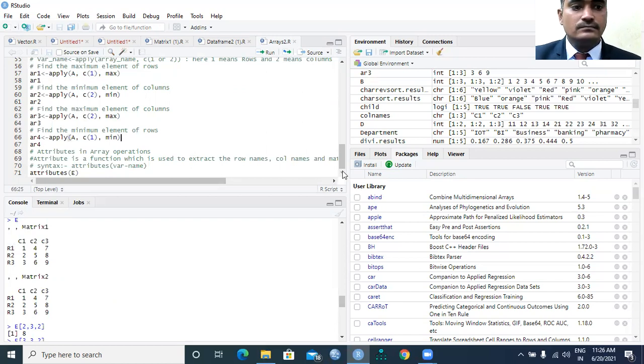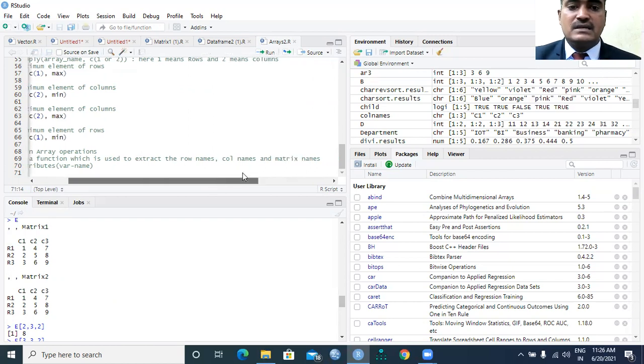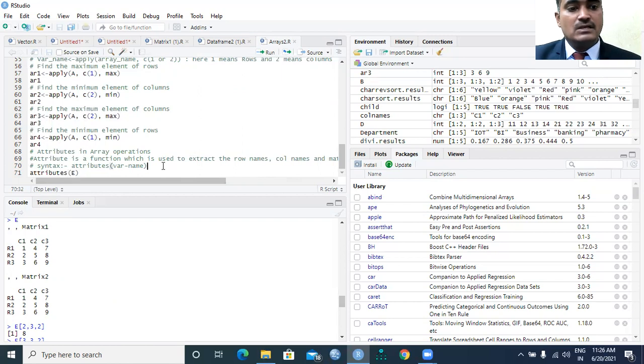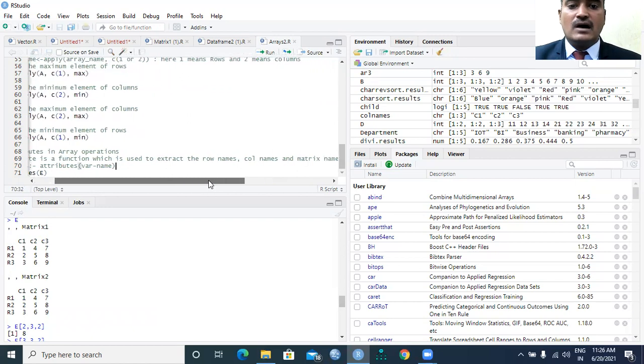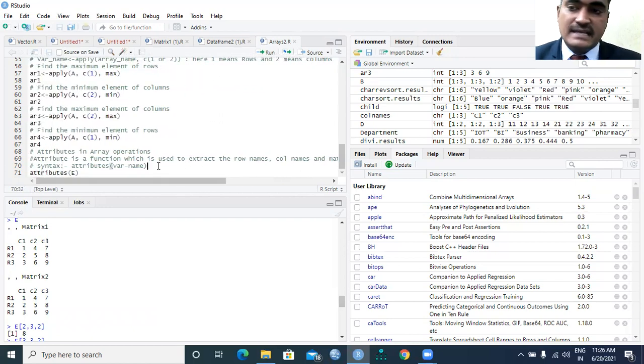Now the next thing I want to show is attributes in array operations. The attributes function is used to extract the row names, column names, and matrix names. The syntax is attributes of the variable name. So I want to check the attributes of the created variable E.